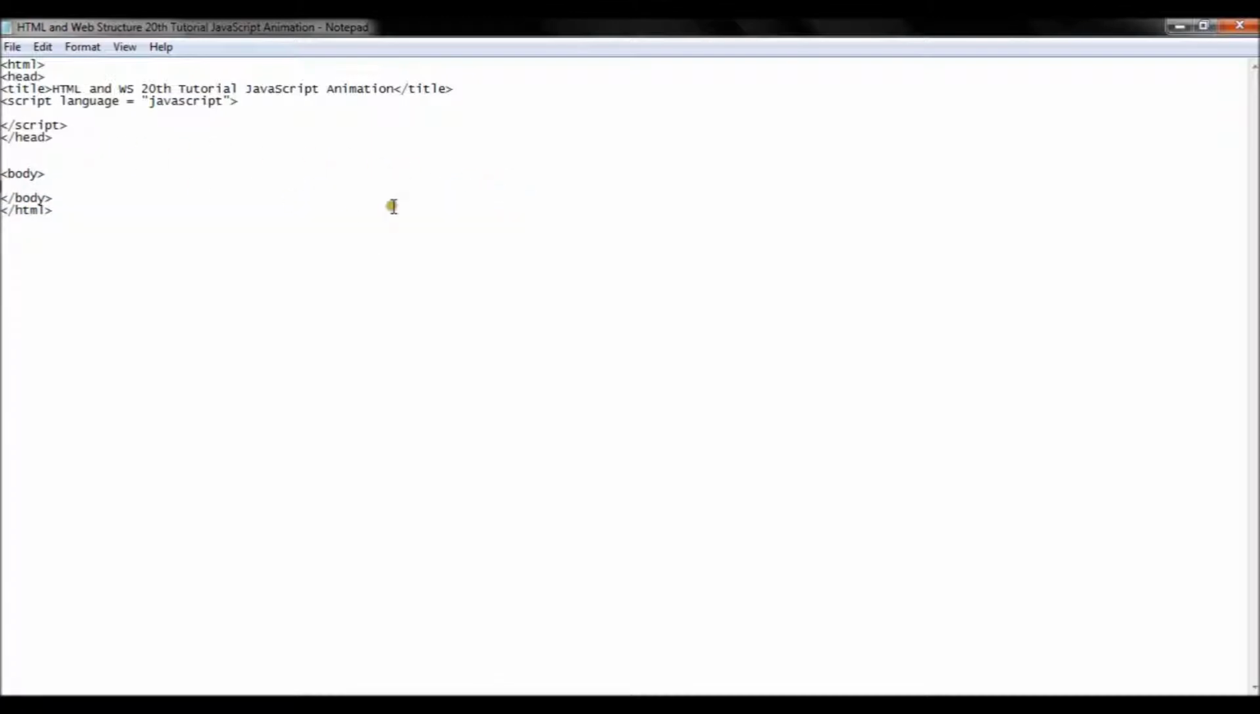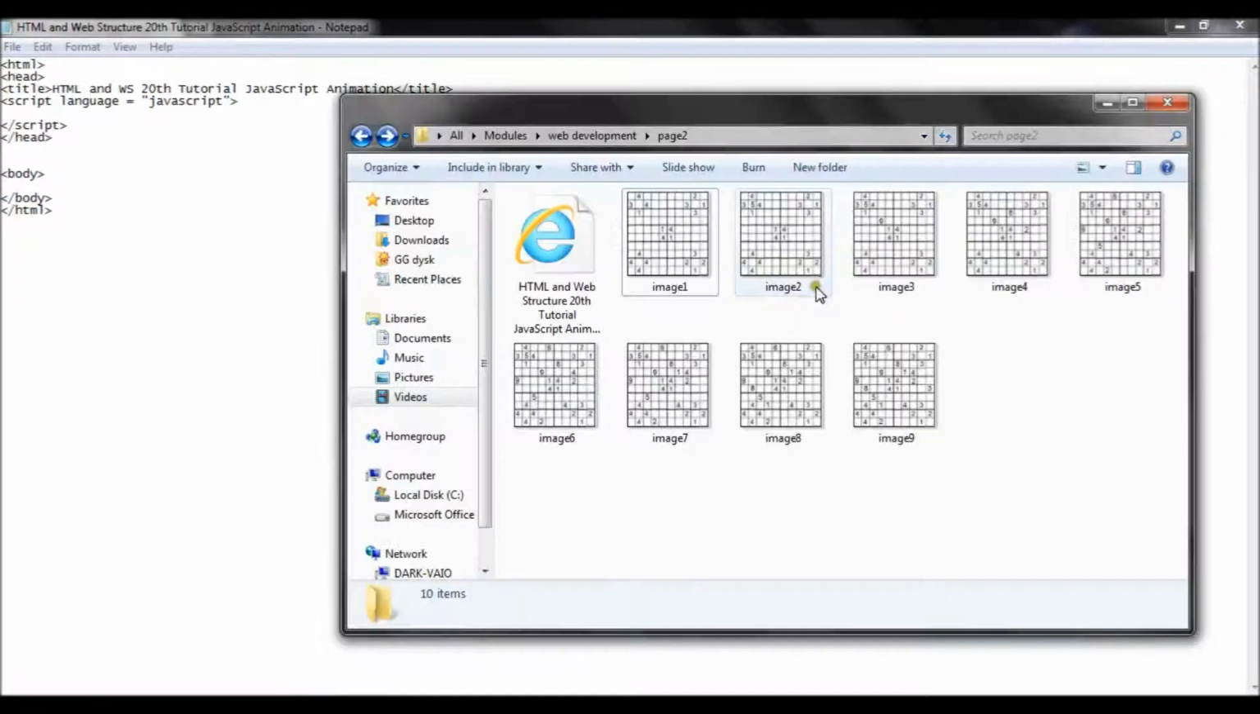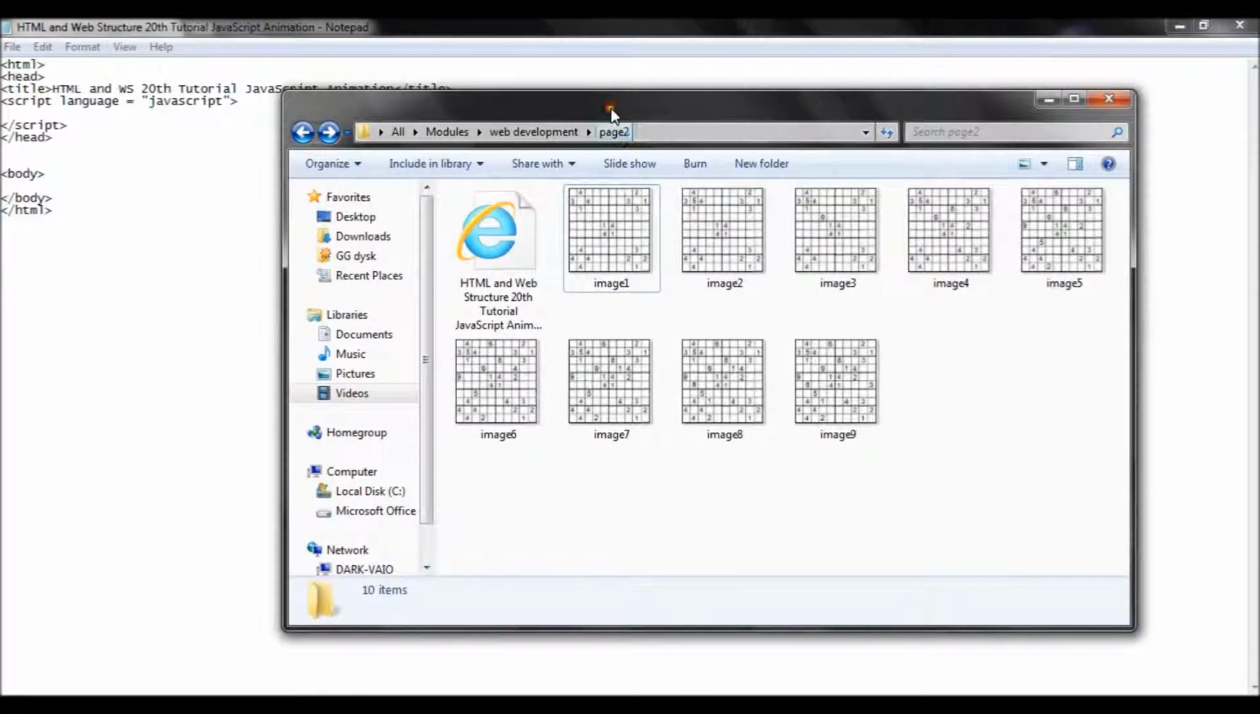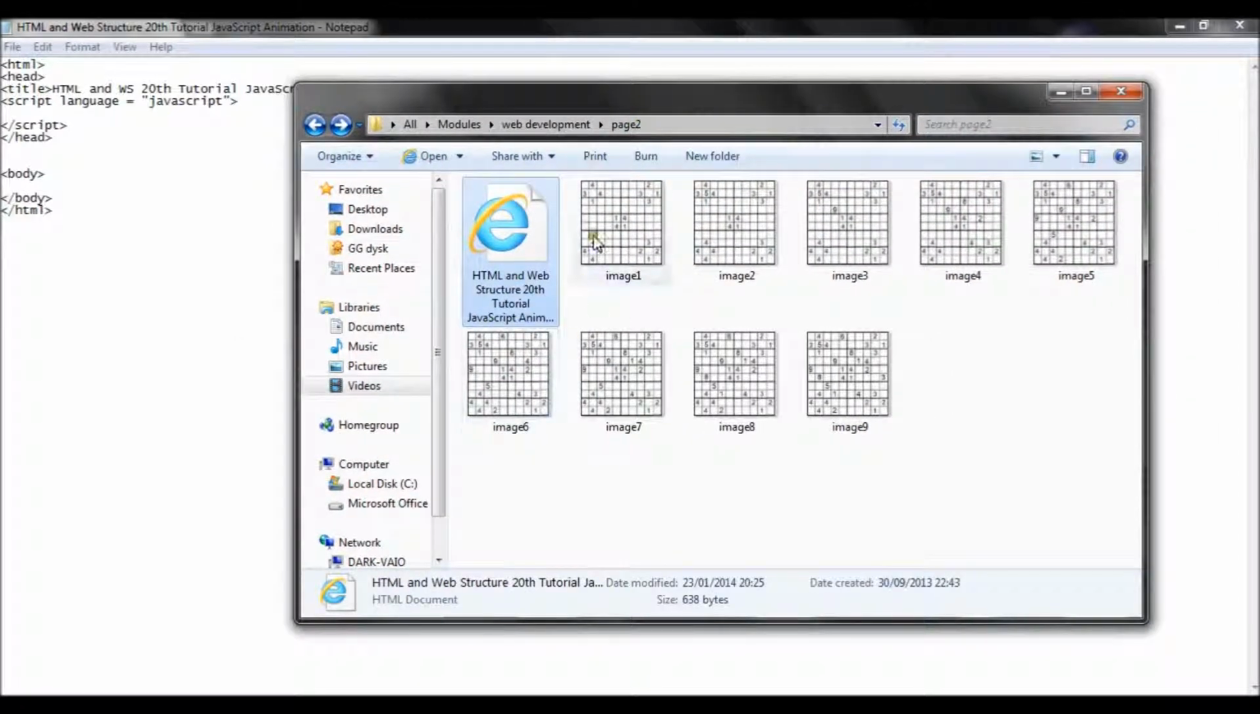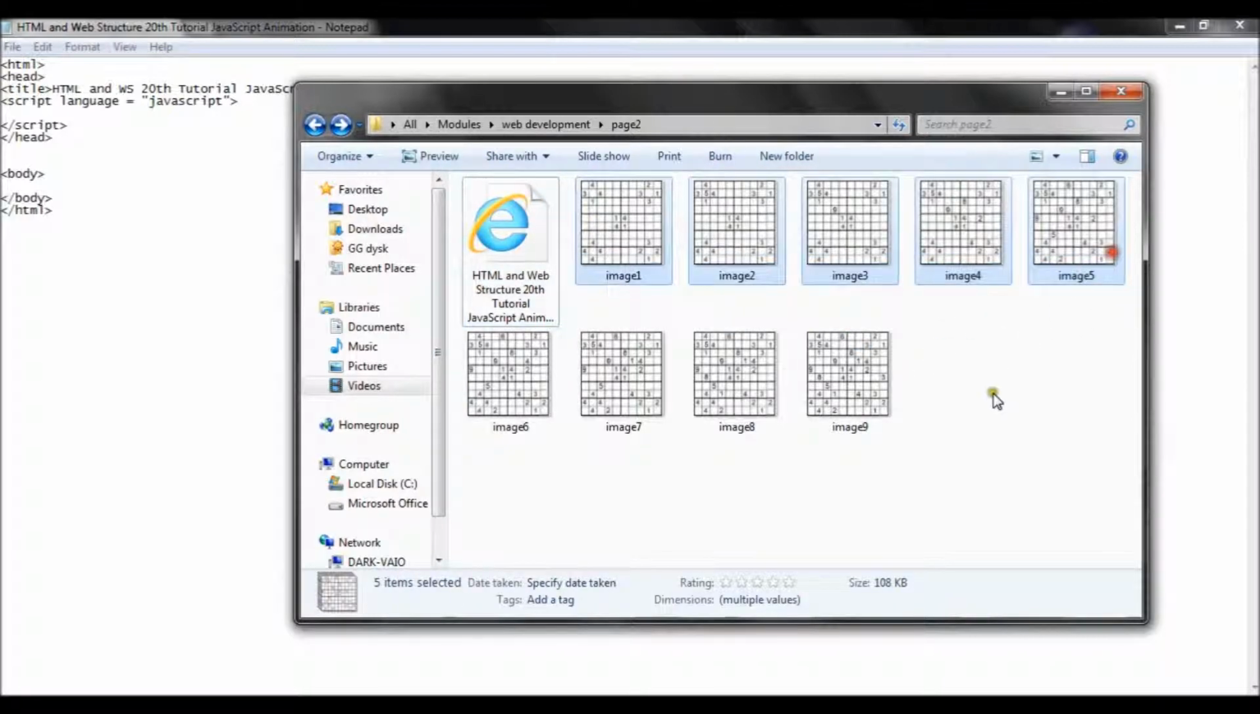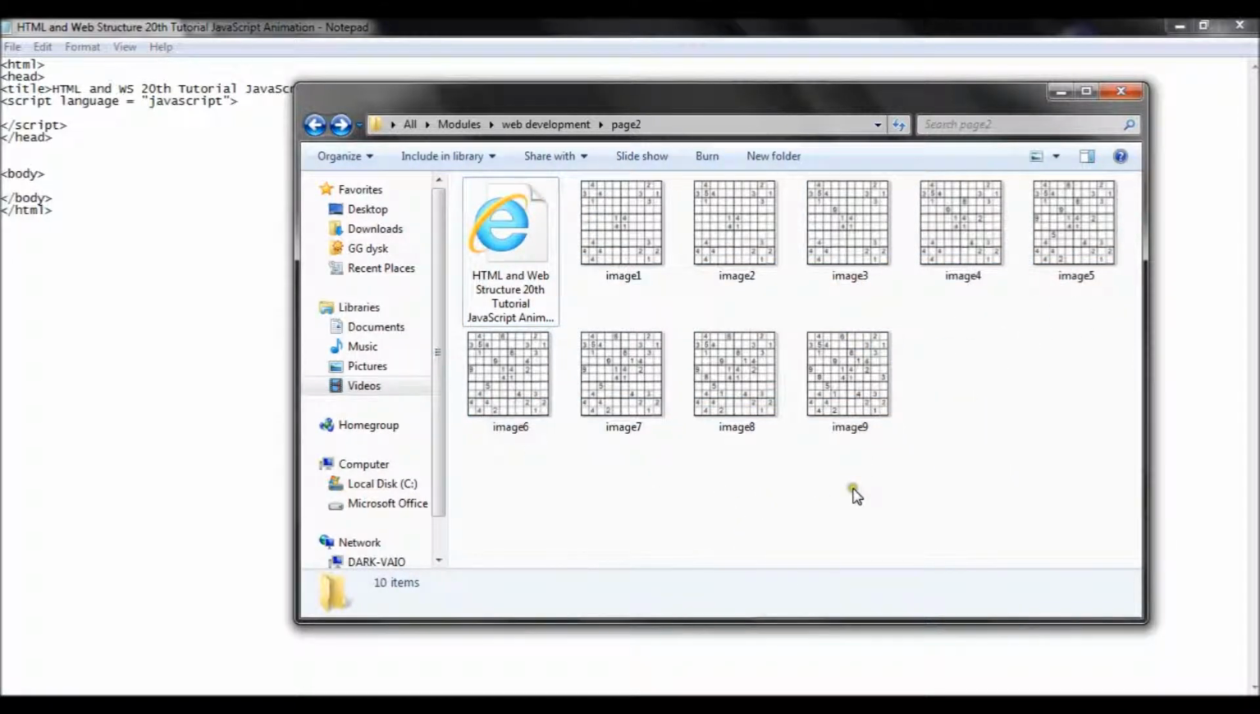Now for the animation. Before I show you the code, I want to show you this file. This is the file where I have my page. This is the one, and as you can see, I have all the images here. Those are the images I will use for my animation. Now each image is called the same, as you can see. All of them have the same name.